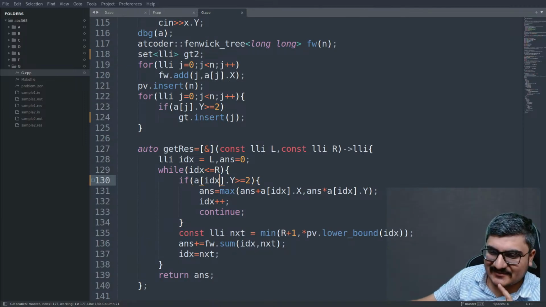Yes, like I am yet to update the description. It's the last problem as well.